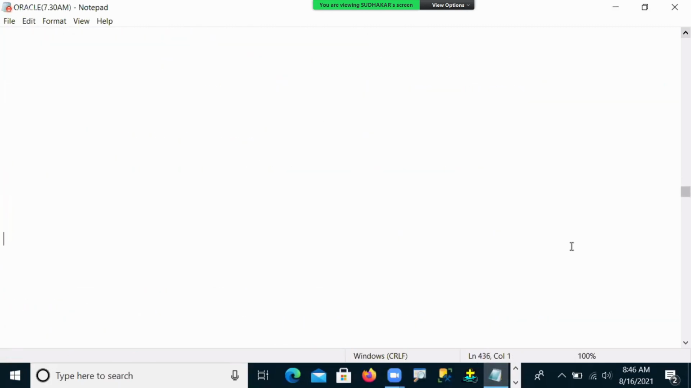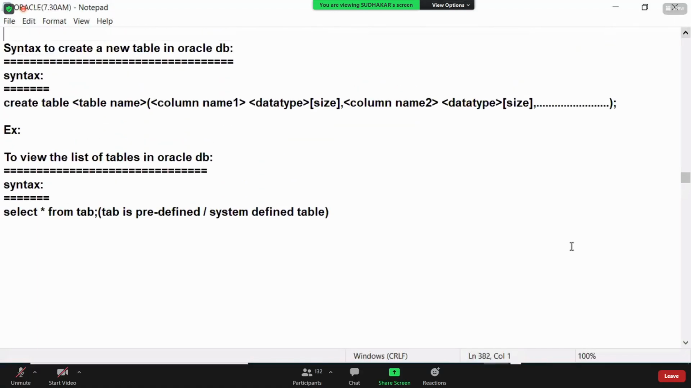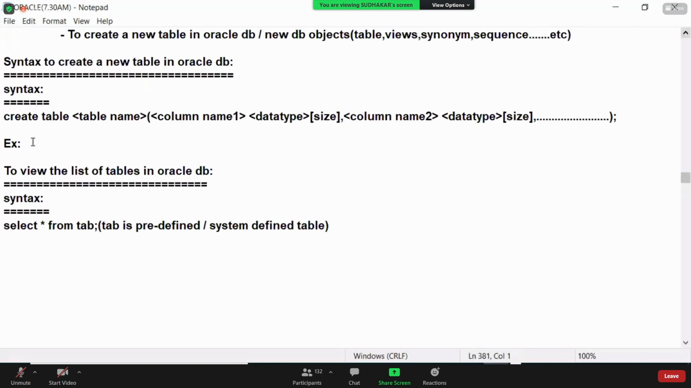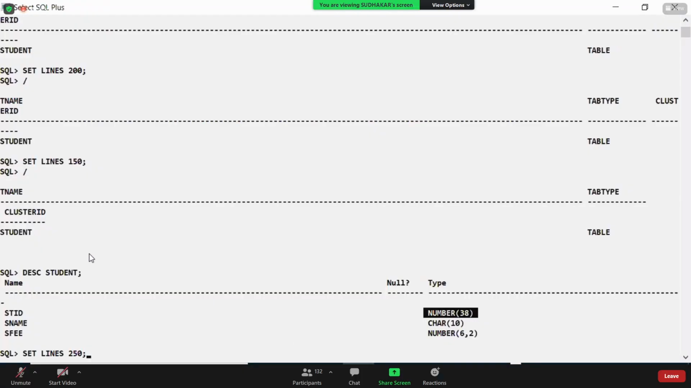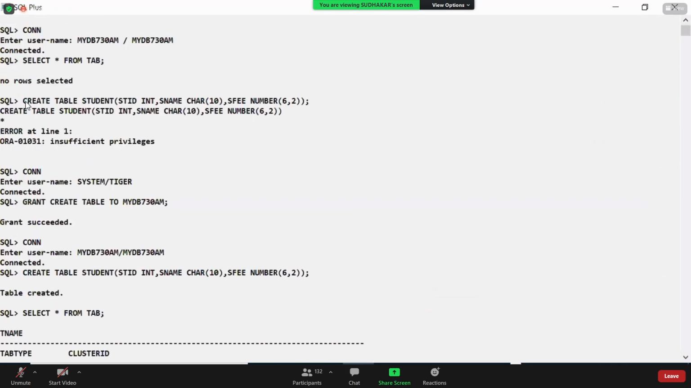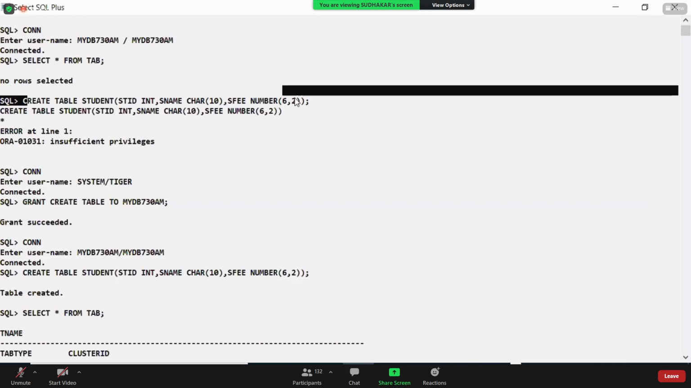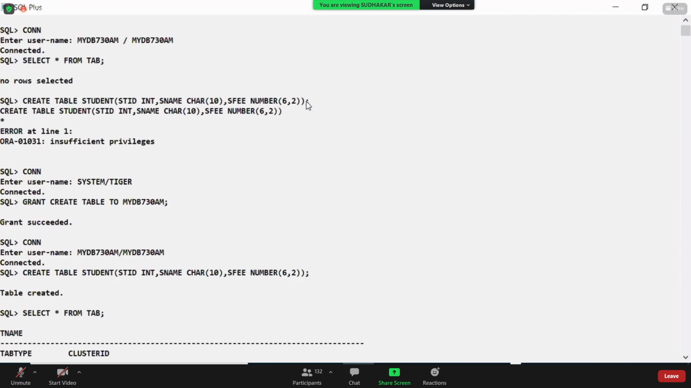So we are creating one table. If you want the list of tables, this is one syntax. And finally my table is also successfully created. So this is my table successfully created.